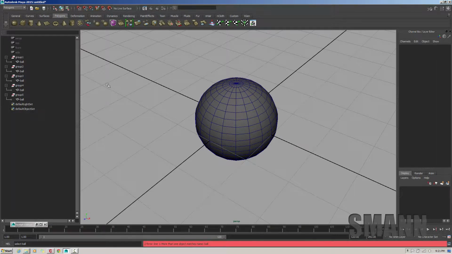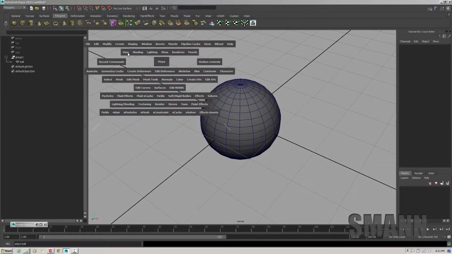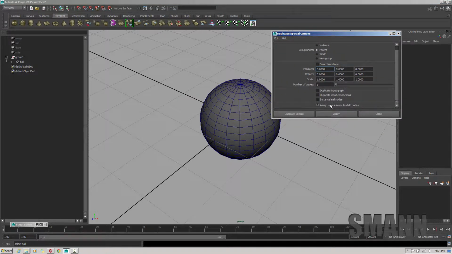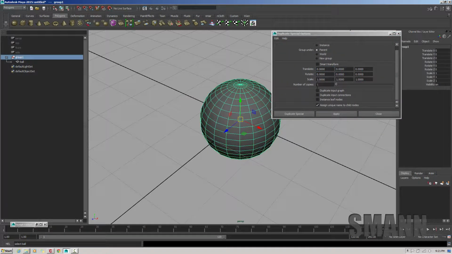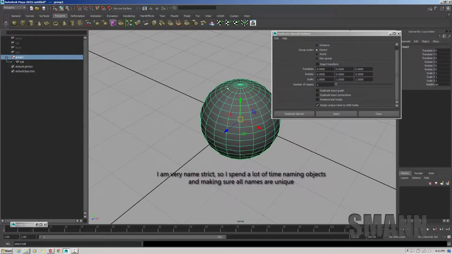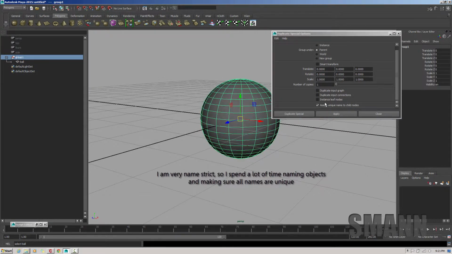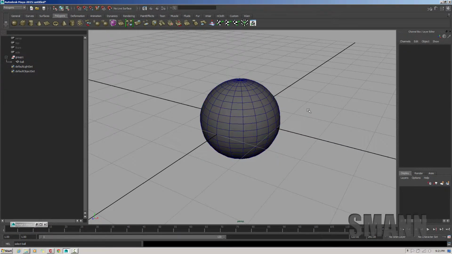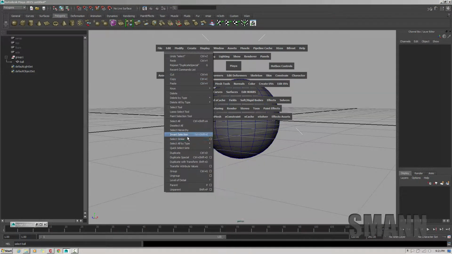So production-wise, I always make sure that I have this flag turned on, which I'll show you in duplicate special, which is called assign unique name to child node. This way, when I create a new group, it actually renames my child for me. It's a little bit of a hassle because then you end up with different names. Sometimes it's handy to have the children named the same, but you always want to make sure in the end that they're not. So by default, I always change that. If there's ever a time I want my children to have the same name, I'll use duplicate special because the options are there. The problem is that there are no options in duplicate, so you have to override that.